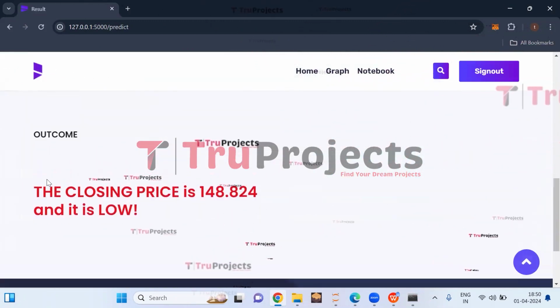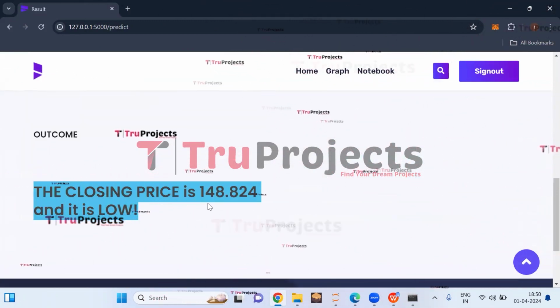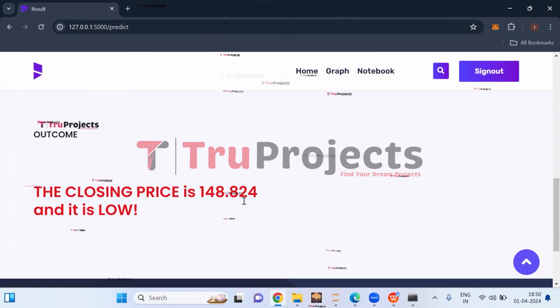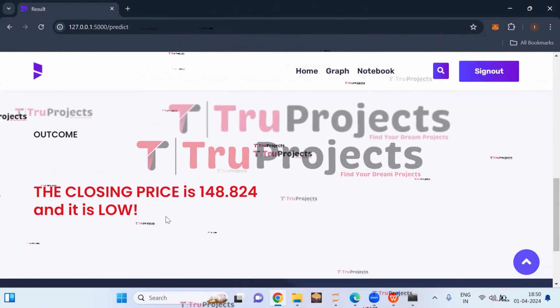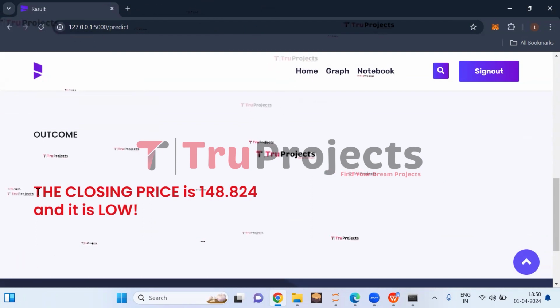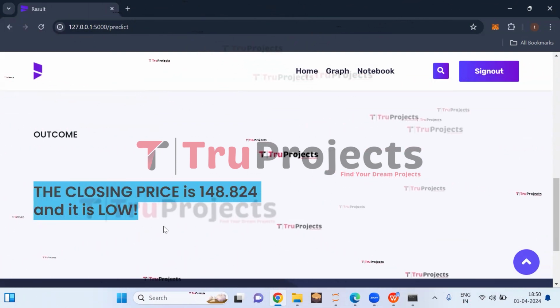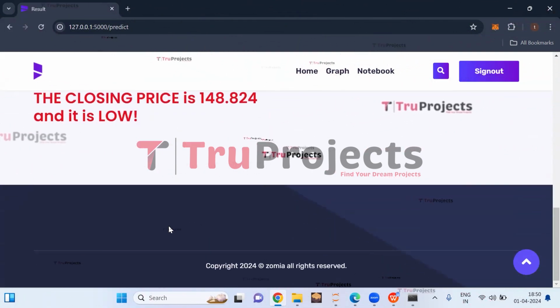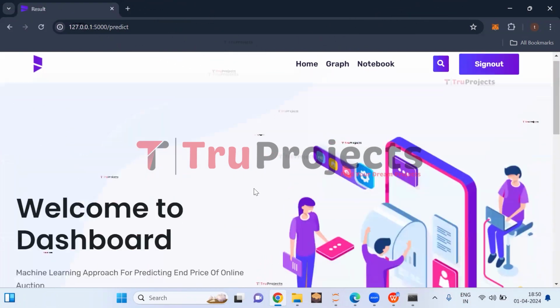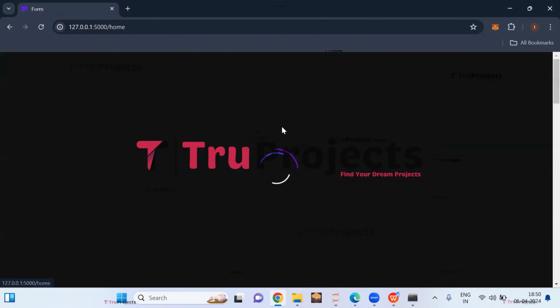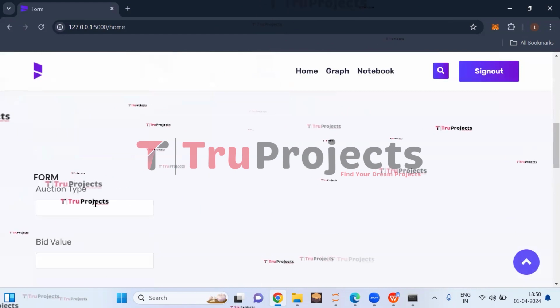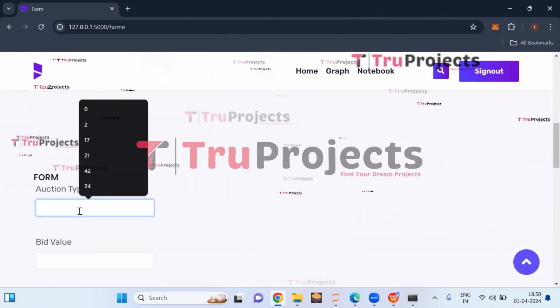So here we can see the result, that is the closing price is 148.824 and it is low. So here we can see that the closing price is low. Now let us enter another set of parameters and check the closing price. Click on home.